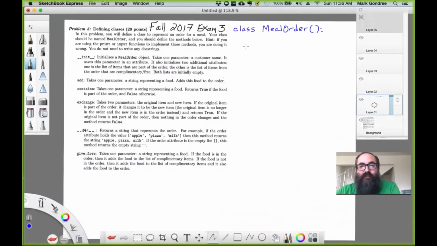The init method is a method of meal order. It's a method function, so we have to write def underscore underscore init underscore underscore, and at least it takes one parameter called self. I'll have to actually read it to see if it takes more. Initializes a meal order object, takes one parameter. Okay, it takes a parameter name. So self, and then name.